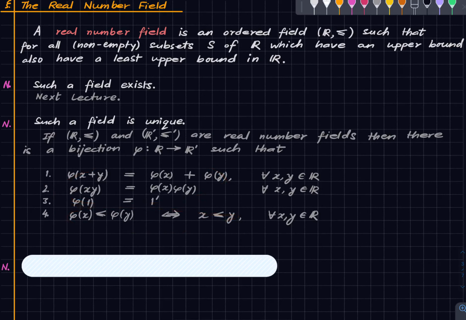So everything of essence is preserved. So things here, after you change their names using phi, behave exactly like things in R prime. So there is no essential difference between this object and that object. Okay, so I hope that was clear. So in this sense, the real number field is unique. Everything that you can do here, you can do there, and everything you can do there, you can do here.